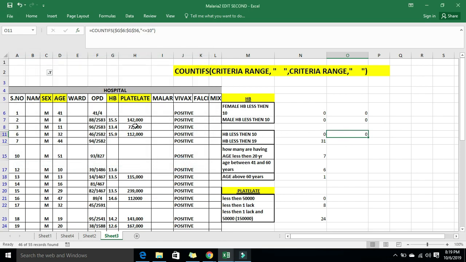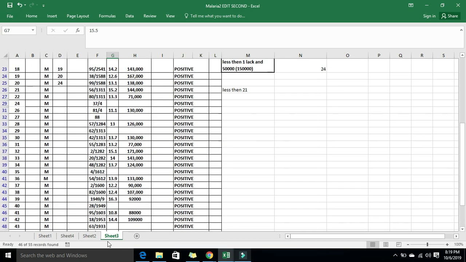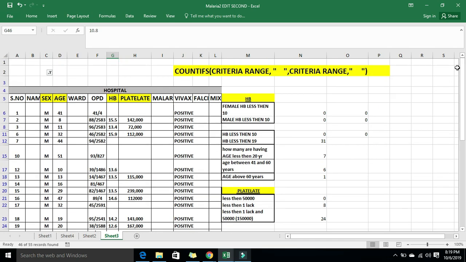We already checked before that this list is having one number that is 10, but it is not exactly 10, it's 10.6. So that's why it's giving me 0. So now it is the same formula, right? So HB less than 19, so we just have to change the number.